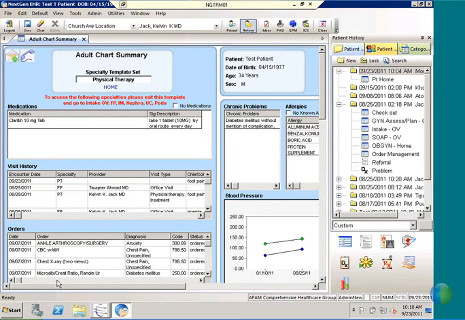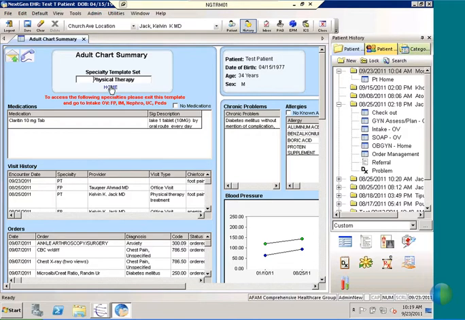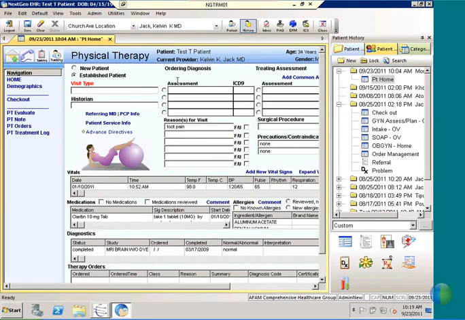Now, if you start on this template, you would select your specialty here. If I click on this, I get a pick list. You would select your physical therapy, and then you click the word home. And it's going to take you to that PT home template.